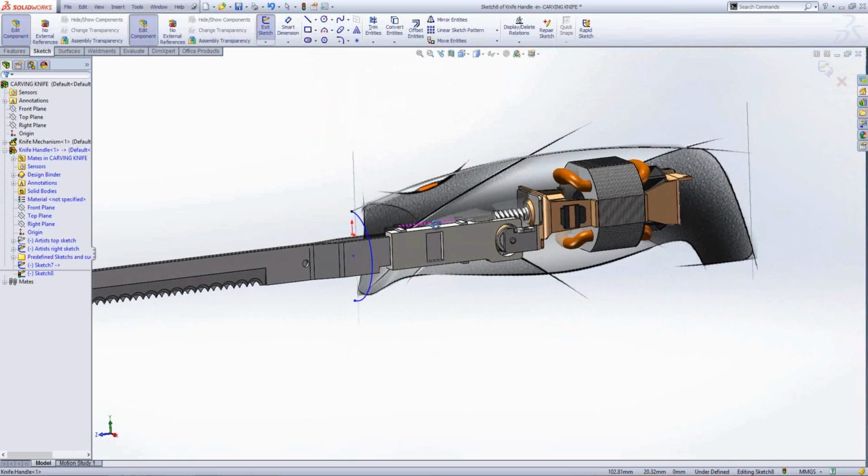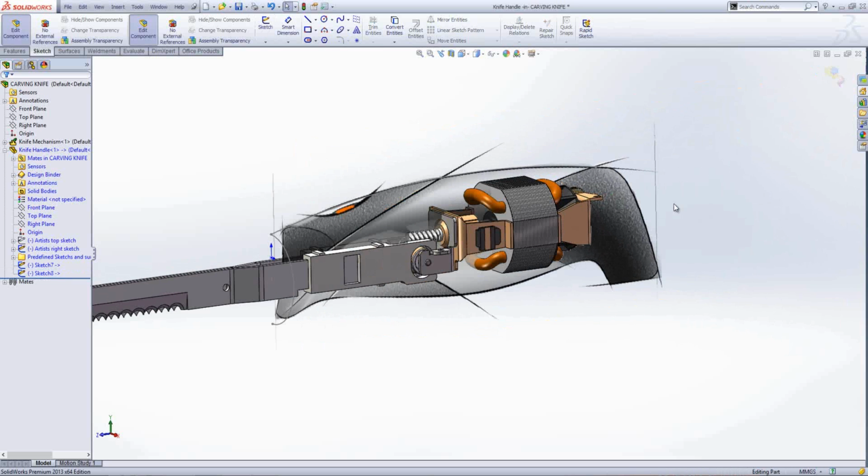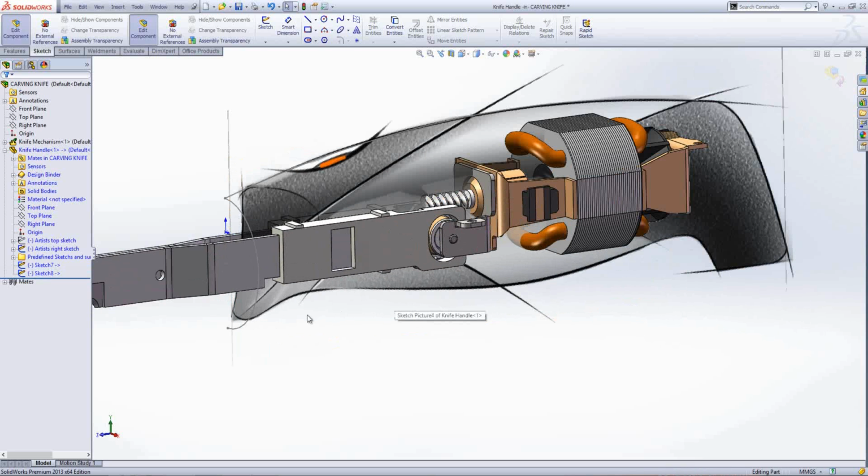You can use dimensions here if you want to, but we're just going to work in a more fluid way. We're going to use the sketch as our guide for dimensioning, so we won't need to add too many numbers to our sketches. So we've now got the prerequisites to create a sweep.